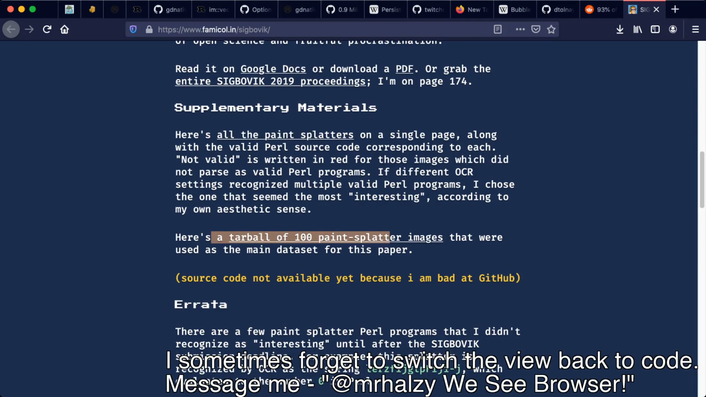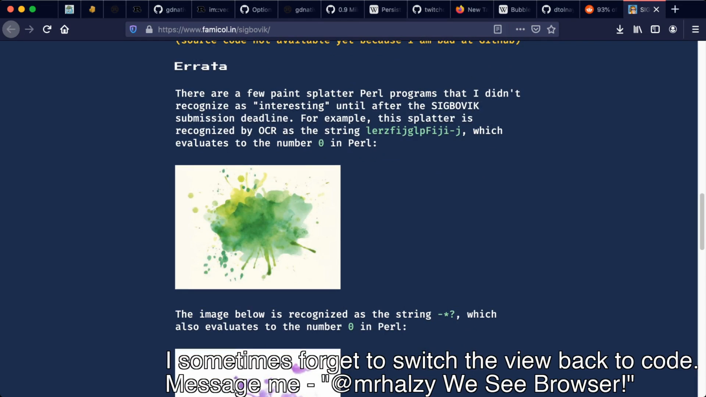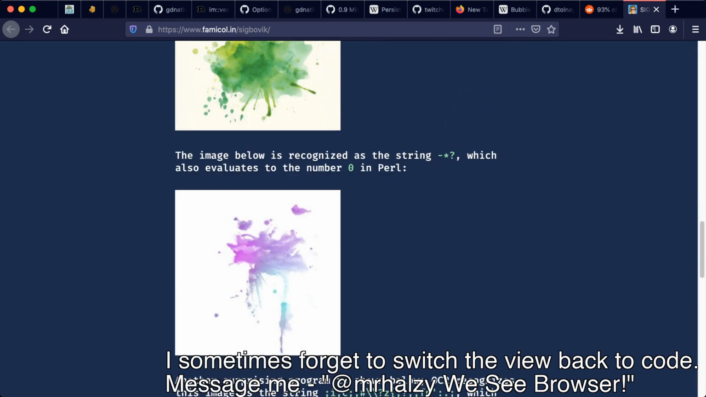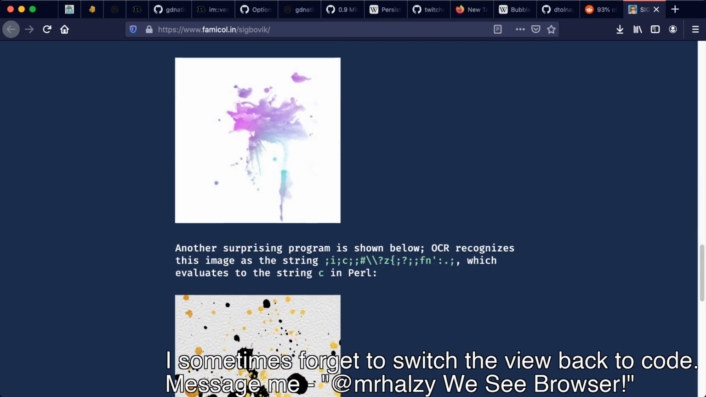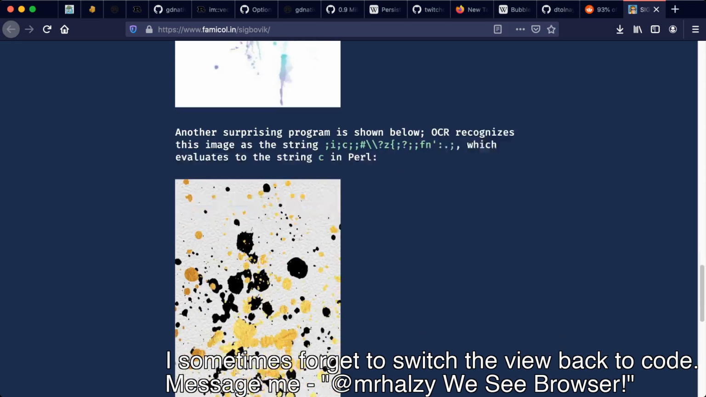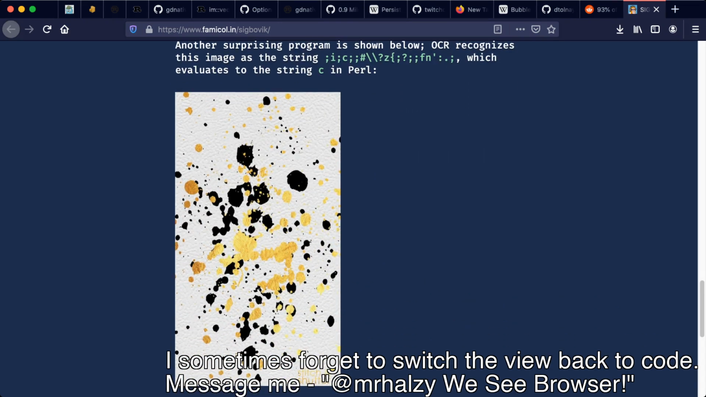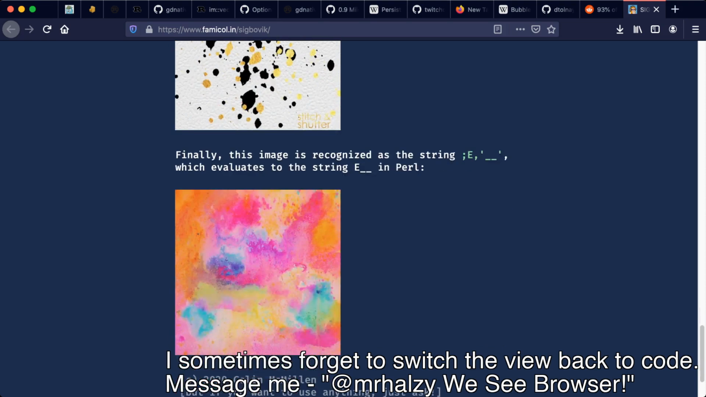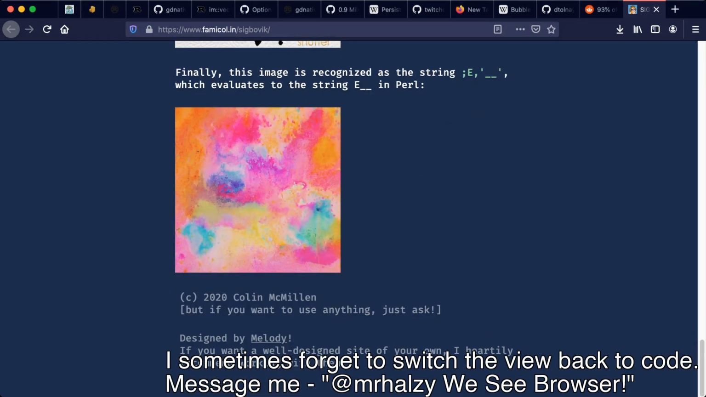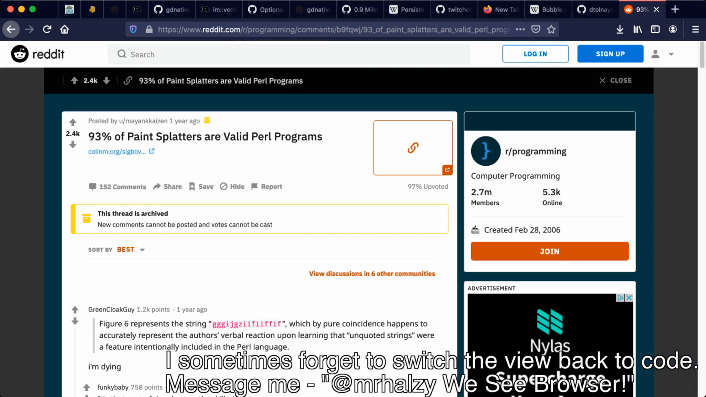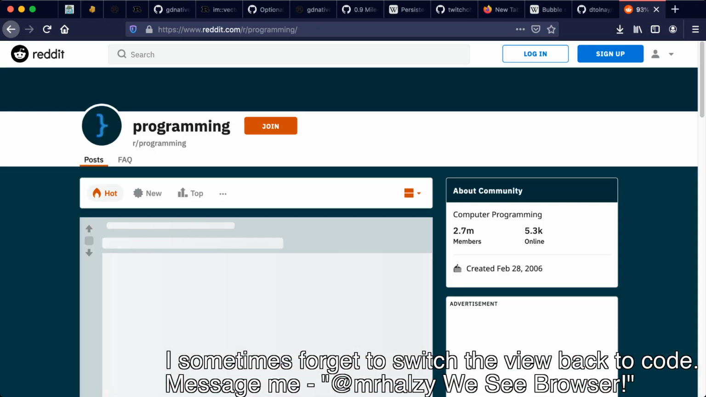Tarball of 100 paint splatter images that were used for the main data set for this paper. Basically, this guy made this paper, which is just fantastic, and did OCR on these paint splatters and came up with things like this, which evaluates the number 0 in Perl. And it turns out that a huge number of paint splatters going through OCR are actually valid Perl programs. It's just amazing. Check it out if you have time. It's a really neat paper. Cool idea.